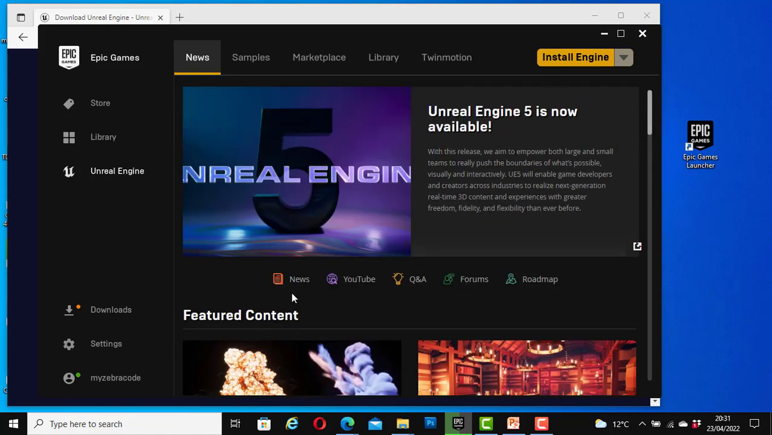You can look at the news, YouTube, Q&A, forums, roadmap, samples, marketplace, library, and Twinmotion sessions. But I am not going to look at any of them now because I'm going to concentrate on the installation. Now it shows here install engine, and we can click on it to actually install it. Now I will click on install engine.